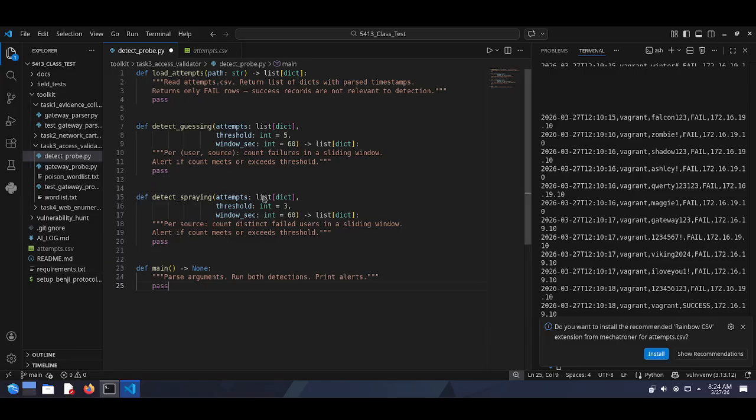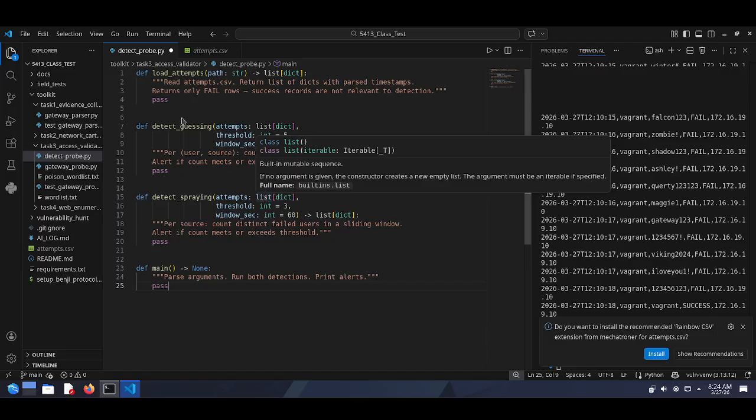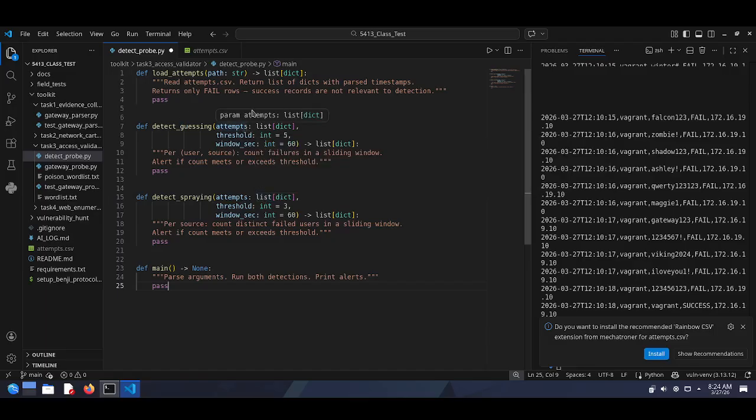And this is a good design principle, in the sense that if the timestamp format in the attempts.csv file changes, then load_attempts is the only function that needs to change. The detection algorithm doesn't need to change. If a new detection pattern is needed, then a new function is added alongside the existing two. Again, main doesn't change. Each function has its own reason to change.